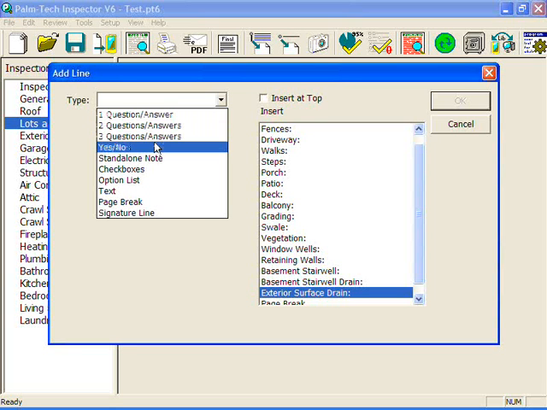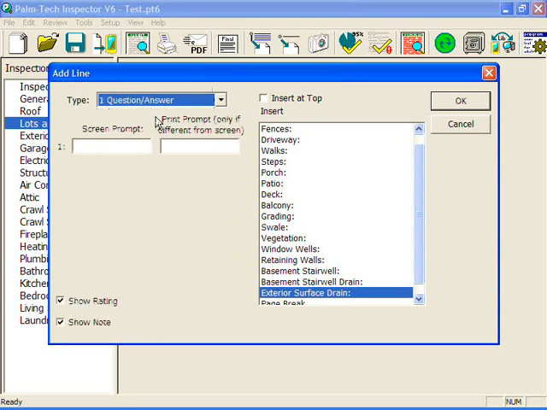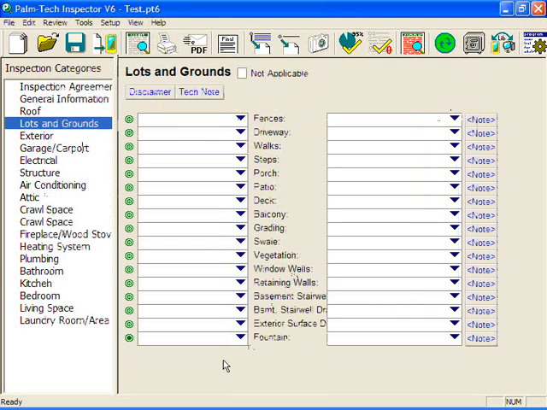You also have the option for a yes, no, a place to enter just a standalone note, options for checkboxes and option lists, as well as a place to just put text into your report. You can insert page breaks if you want, and finally the option for an electronic signature. I'm going to choose 1 question and answer, and then I'm going to type in the word fountain, because I inspect homes where we see fountains frequently. I say OK, and you can see now that fountain has been added to the list.